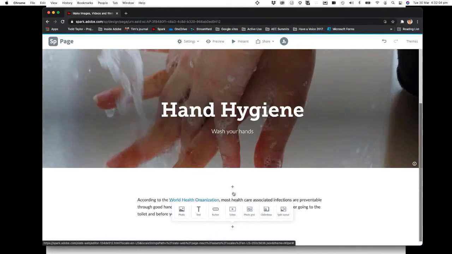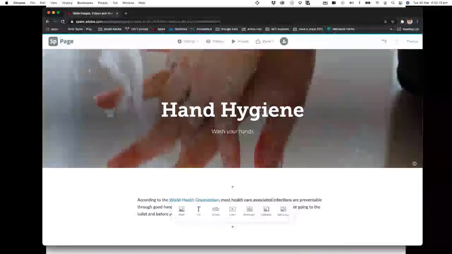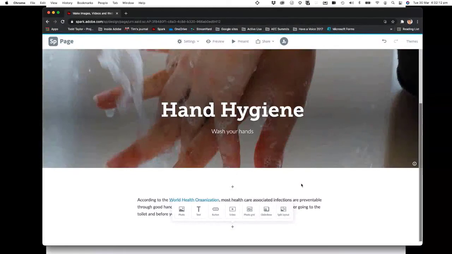I'm going to add another image, and this time I think I will grab an image from my site, but I would recommend, if you can't access my site, just to go to Photo and go to Find Free Photos and just find another image of washing hands, something that's appropriate with that statement that I've just typed in here, and then add that.